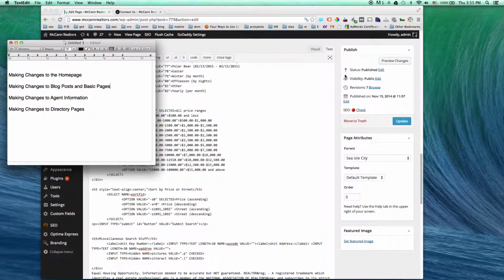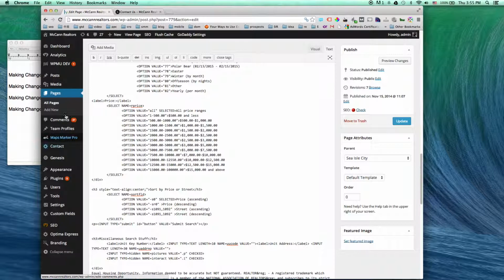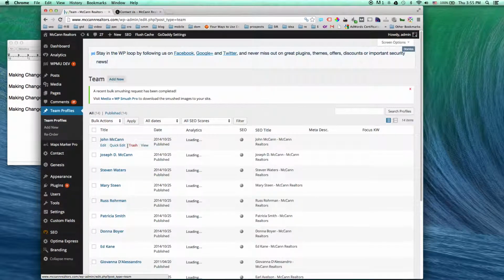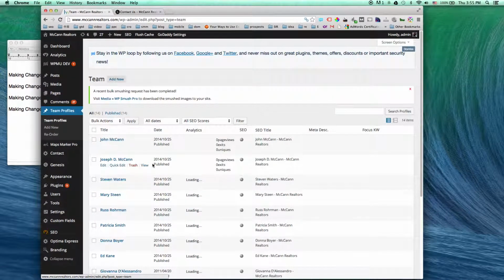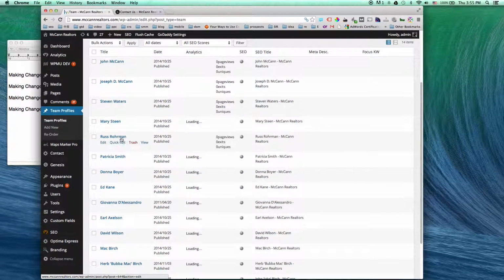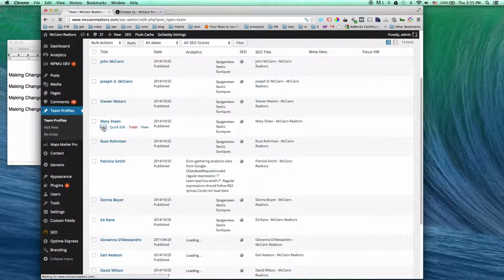Making changes to agent information. This is a little different. We created a custom section for agents and it's under Team Profiles. So if we go to Team Profiles, you'll be able to see the information for each agent. Every agent gets his or her own line. Let's go in and take a look at Mary Steen. We can hit the edit button.